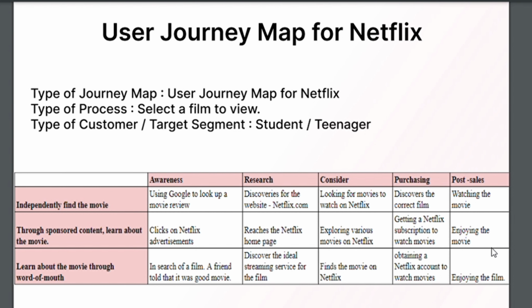If we go for a user journey map, I don't think this is much needed to be explained. You can pause the video and understand this. It is very simple. And if you still want me to explain it, comment it down. Maybe I'll do it in the next video.